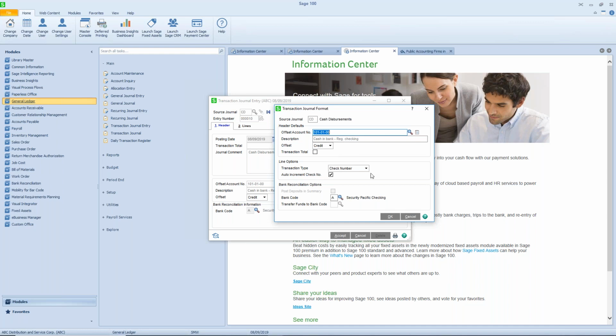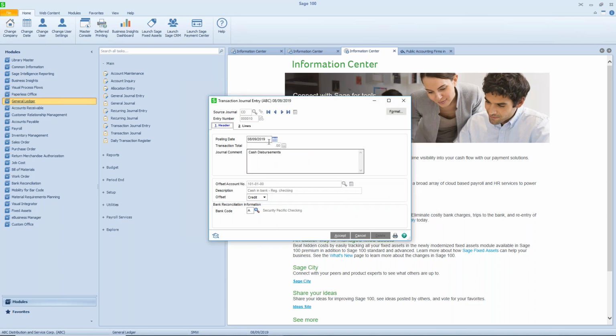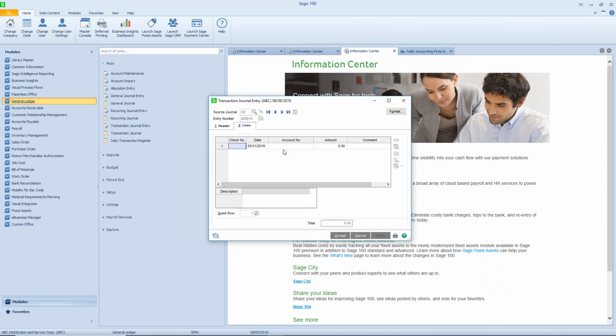And then here under line options, you can do adjustment, bank transfer, check number, deposit, or document reference. I want to do check number, and here it says to auto increment the check number, and during entry we'll see what that does for us. So I'm going to click OK, and then I'm going to change my date. And I'm going to go to the Lines tab.